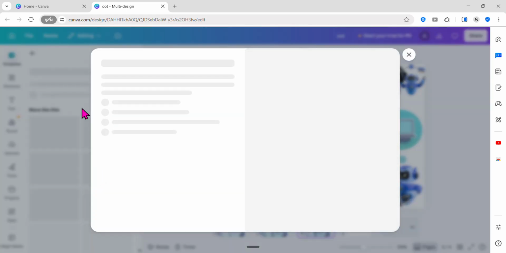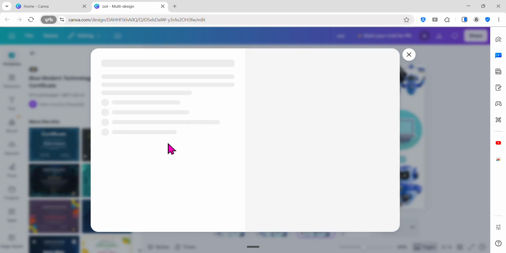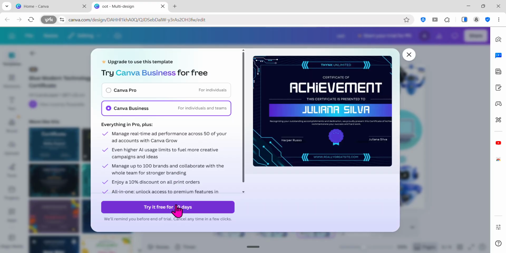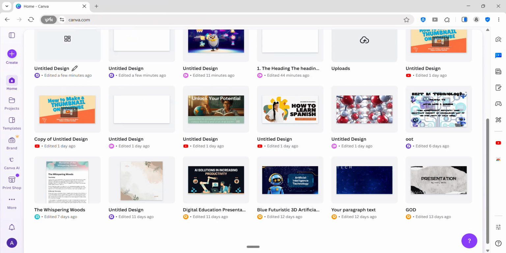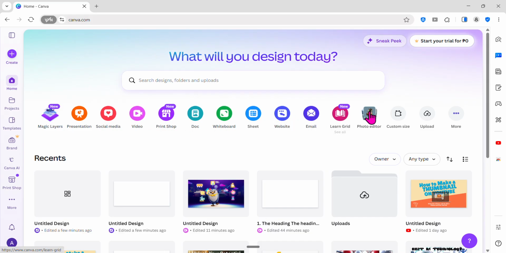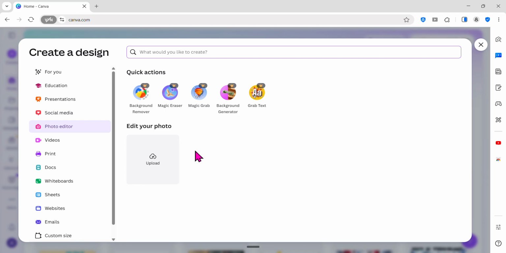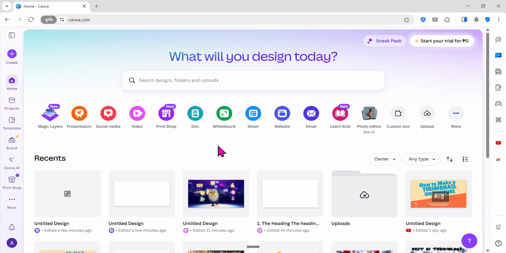If you click that, just wait. You can see try it for free for 30 days. I prefer not to click this, so click X to exit and go to whatever you want. For example, photo editor, where you can upload your photo.